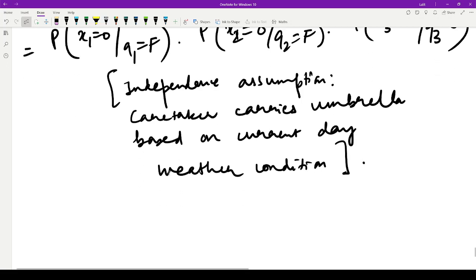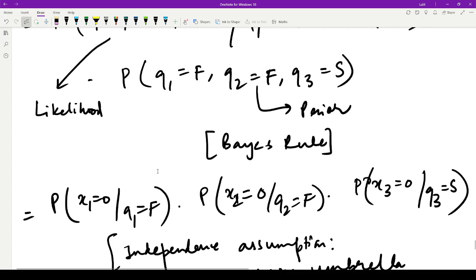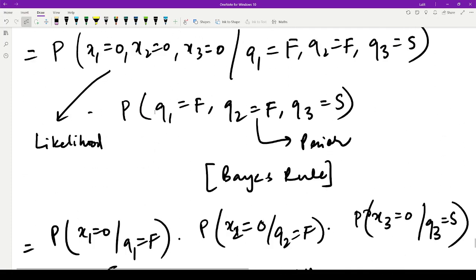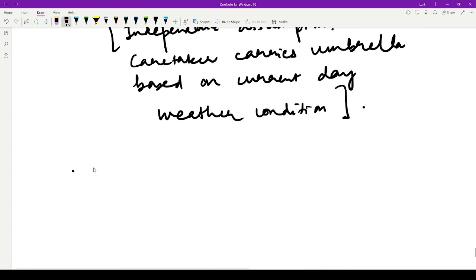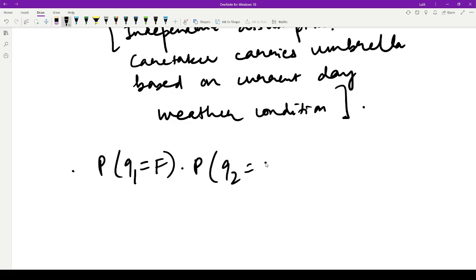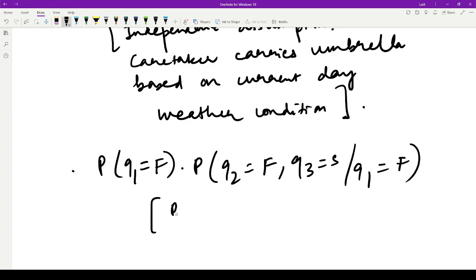Okay. So now you have other terms as well. What is this term? This is the joint probability that two continuous foggy days happen with the third day being a sunny day. So I can write probability that Q1 equals F into probability that Q2 equals F, Q3 equals S, given Q1 equals F. This is coming from Bayes rule.